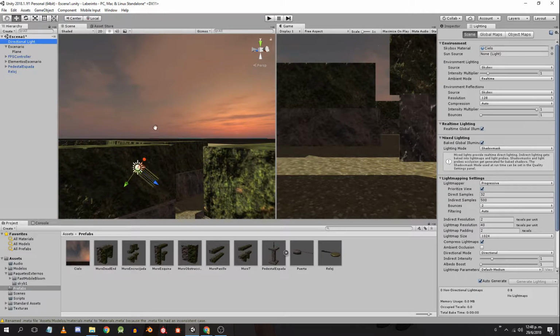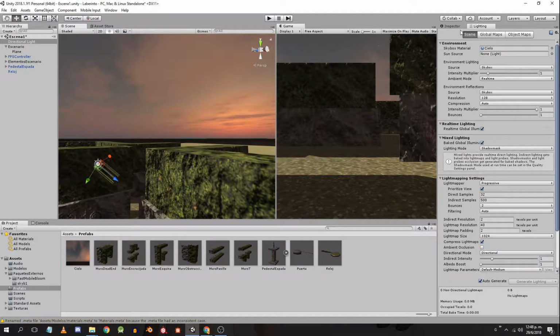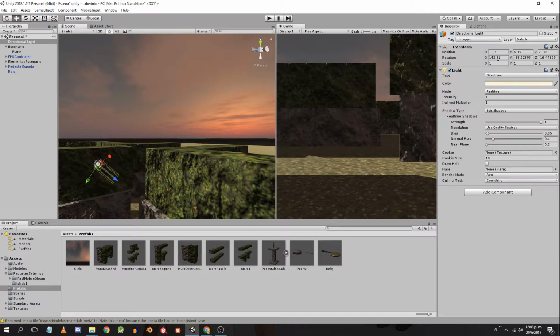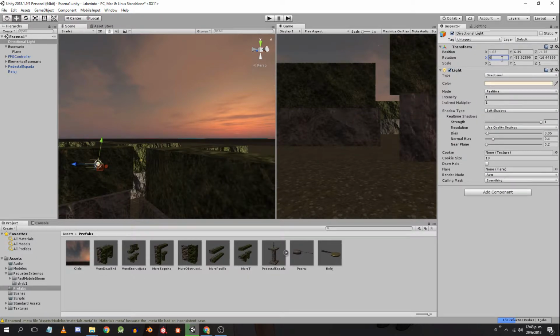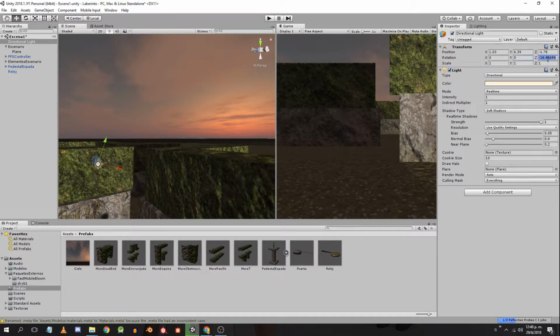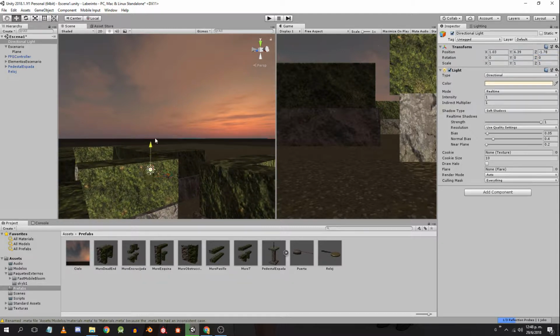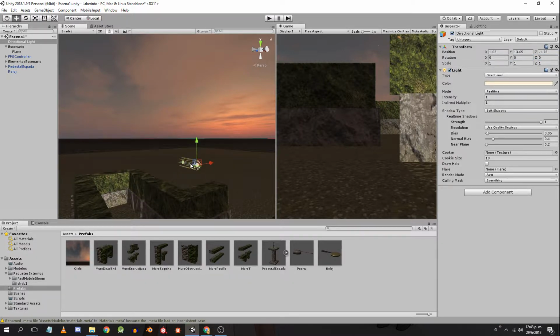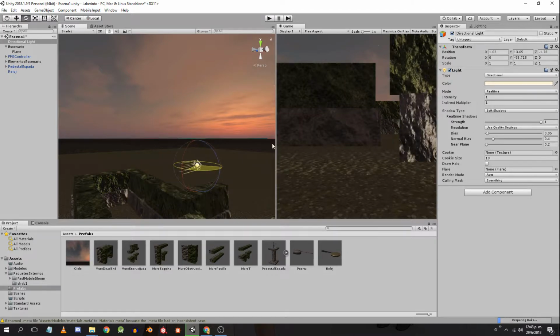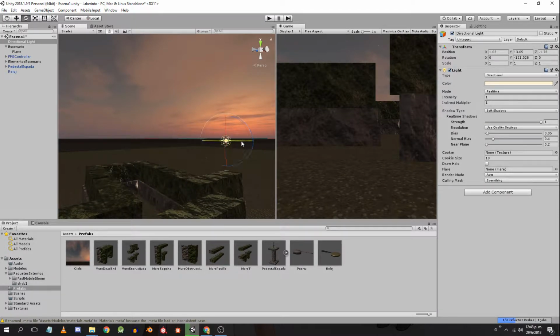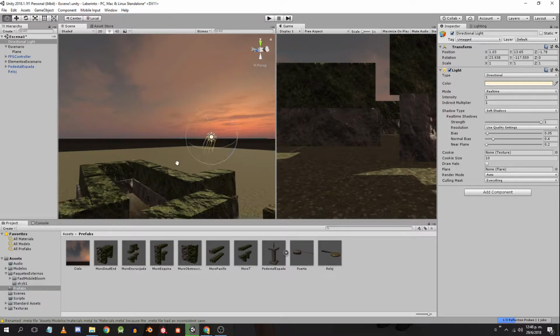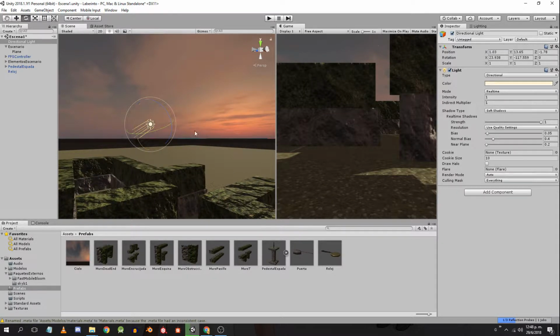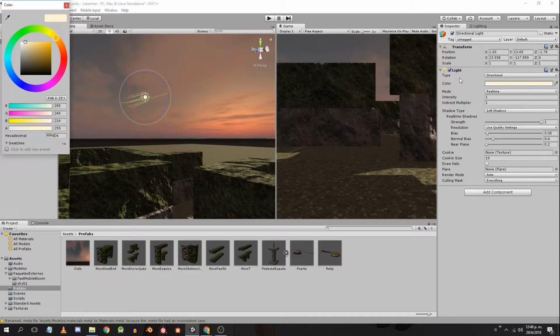I'm going to tweak the orientation of the light to match approximately the position of the sun. First, I zero all the components of the rotation, then I press E to adjust the angles. I will also adjust the color to match the skybox lighting.